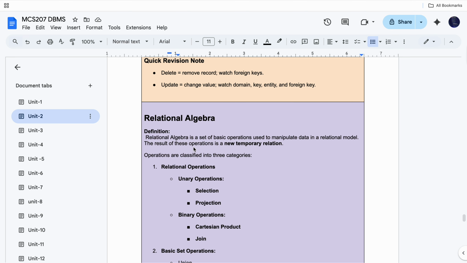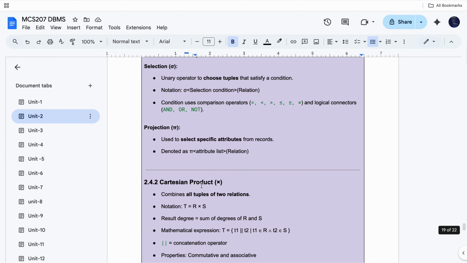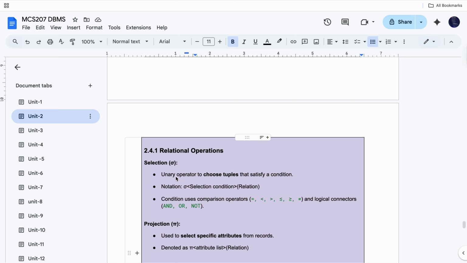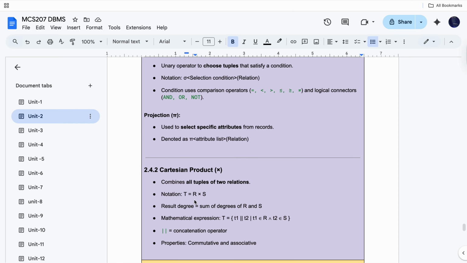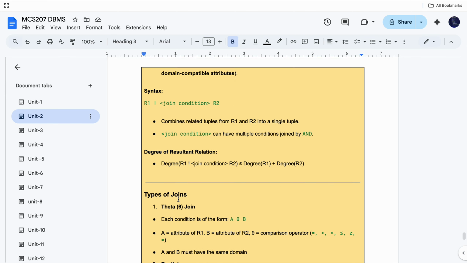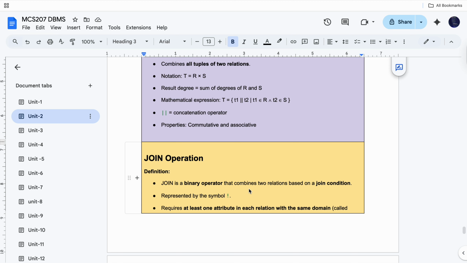Relational algebra. Relational algebra is a set of basic operations used to manipulate data in the relational model. Relational operations like selection, projection, and others. Selection: a unary operator that chooses tuples that satisfy a condition. And Cartesian product, okay. Let's see the join operation. Join is a binary operator that combines two relations based on the join condition, represented by this symbol.